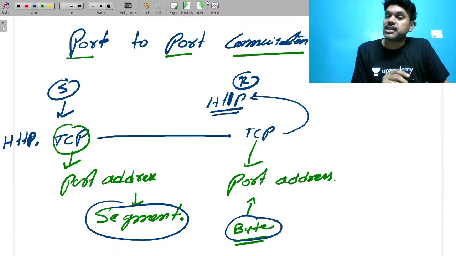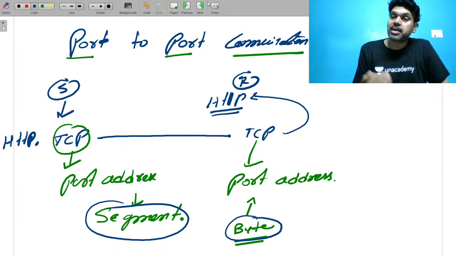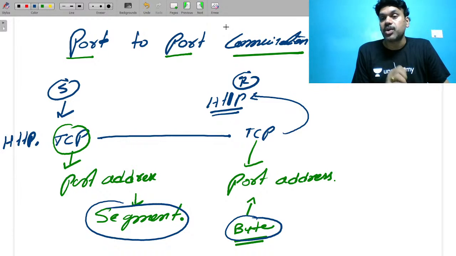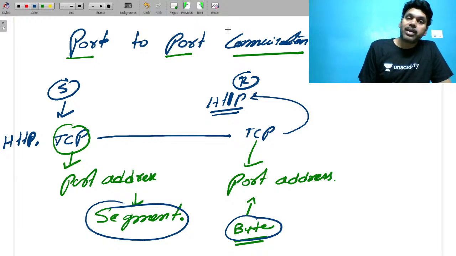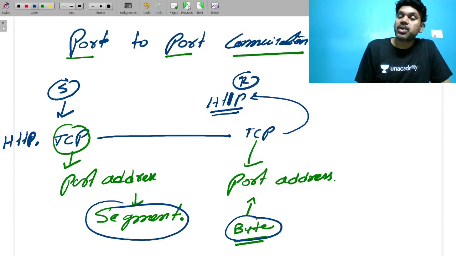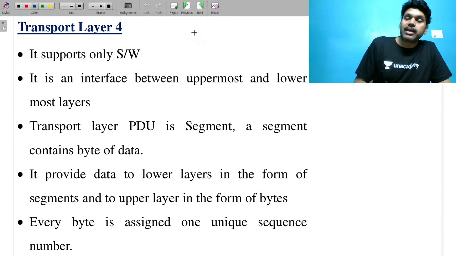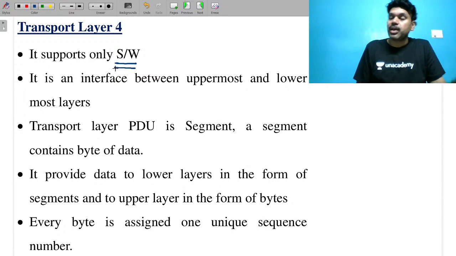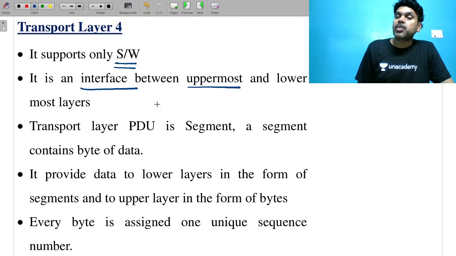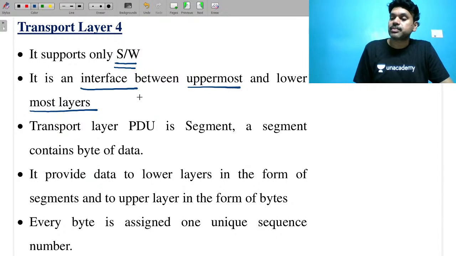And many responsibilities are there with the TCP transport layer: MUX, DMUX, encapsulation, decapsulation, pushing and pulling, flow control, error control, congestion control, timer, and connection-oriented three-way handshake, and many others. These are all responsibilities of your transport layer, which runs TCP, UDP, and SCTP. It is also purely software based. It does not involve any kind of intermediate nodes. It is an interface between the uppermost layers and lowermost layers. And its PDU is in the form of a segment.